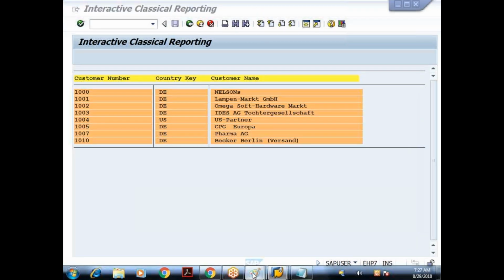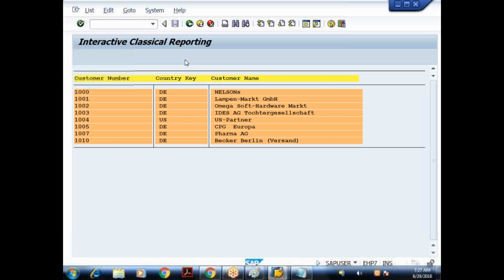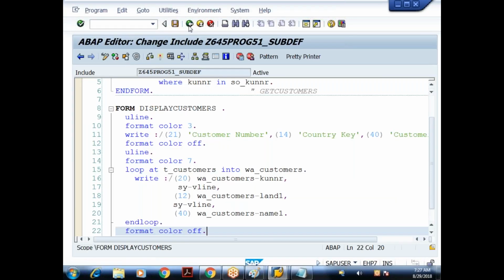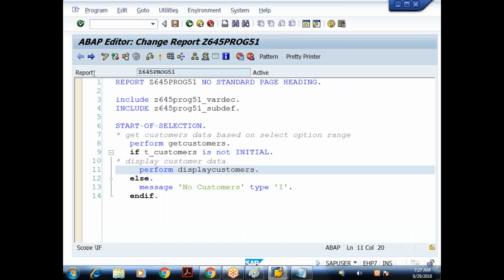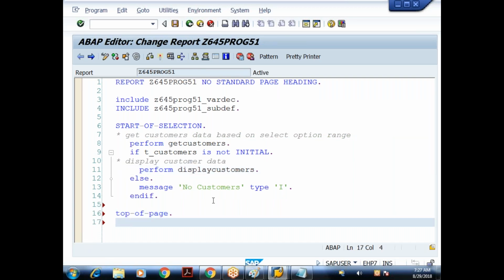This is my basic list, and for this basic list I want to generate some heading. To generate heading for the basic list, we need to handle an event called top of page. So in the main program, the report program, I will handle an event called top of page. Top of page is an event triggered in the basic list. We can handle that event to associate the heading for the basic list.